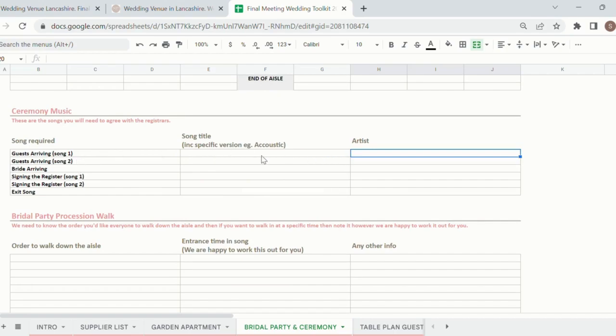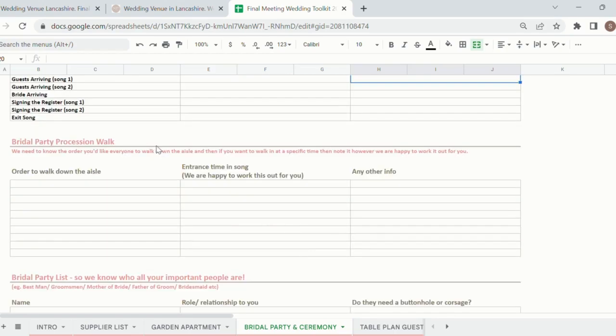It's not too complicated. The next part is all about the procession. So that is who is walking down the aisle and in what order. So obviously the first person on the list would be the first person to walk down the aisle, then the next and the next. If two people are walking together, then put them in the same box. We'll know then that that means that they're going kind of side by side down the aisle.